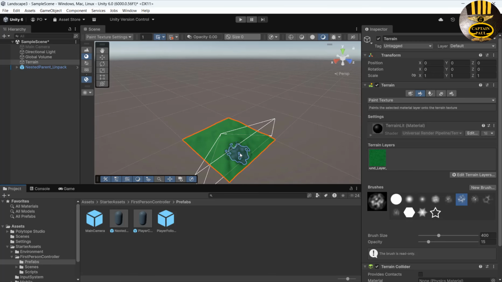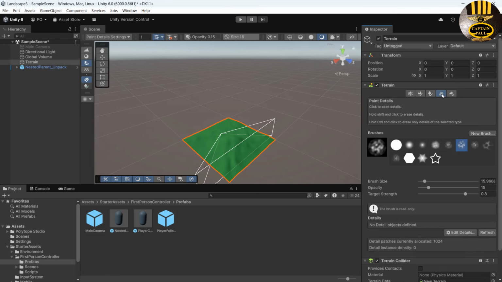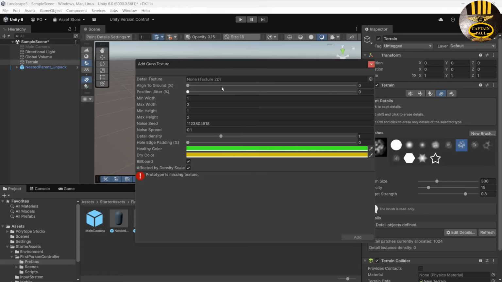While the terrain is still selected, let's come in here and select paint details. Click on paint details and scroll right down. Make sure your brush size is about 300. And see that's fine there. Select edit details. Click on add grass. There we go.